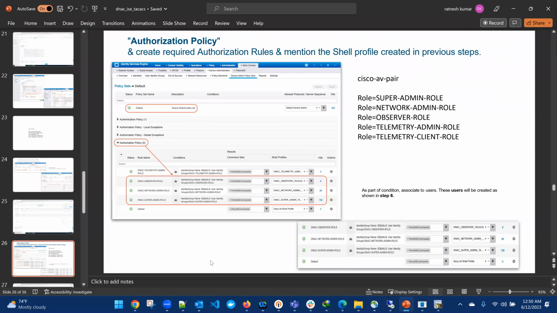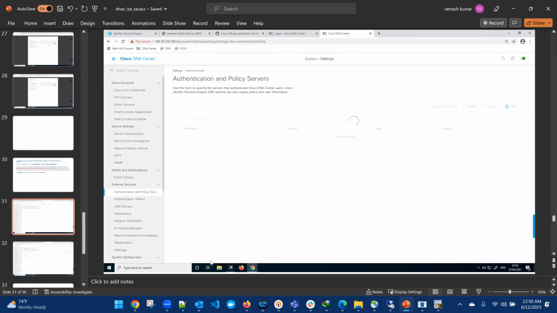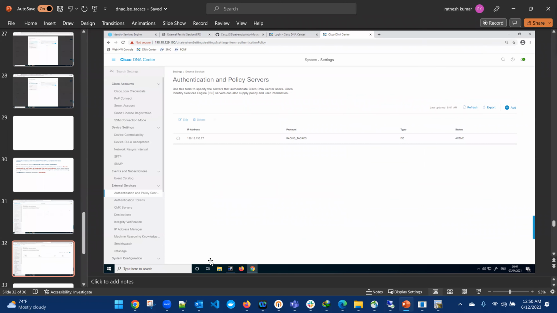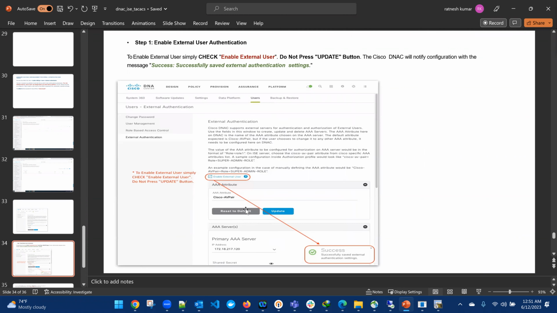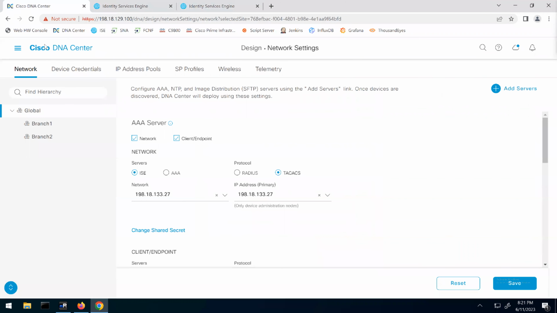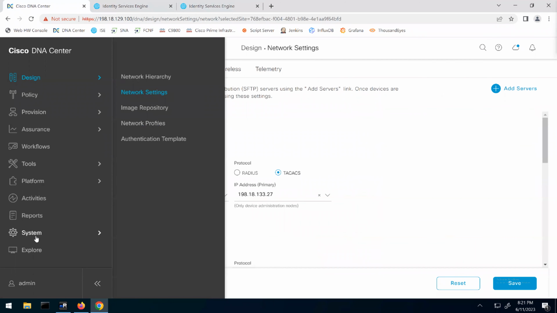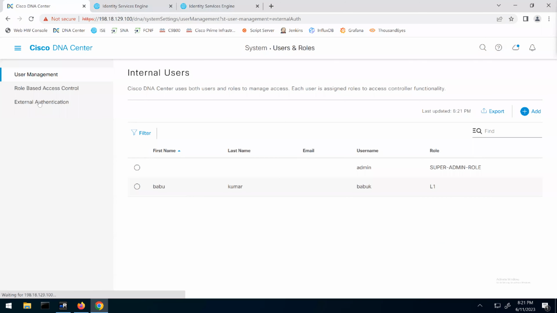And now all the rules, that is how it is creating. Everything is almost done. Only one thing we have to do now. We have to go to the DNA, to the user's external authentication, and make sure of these steps. So the last step is this, go back to the DNA, go to the systems and users, somewhere users and roles. You'll see this external authentication.